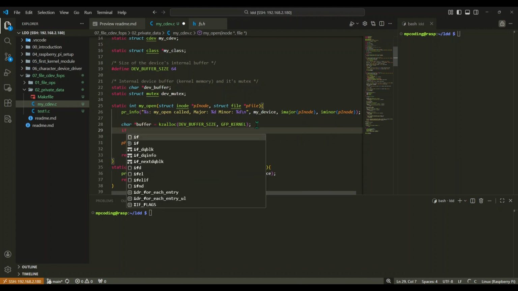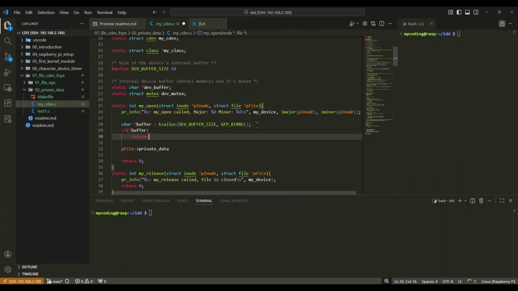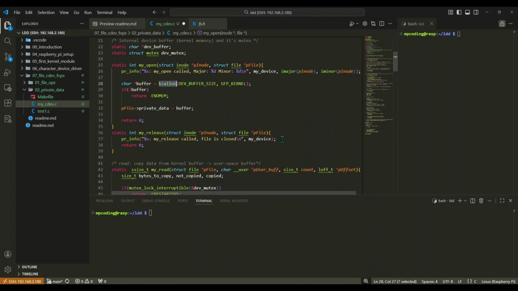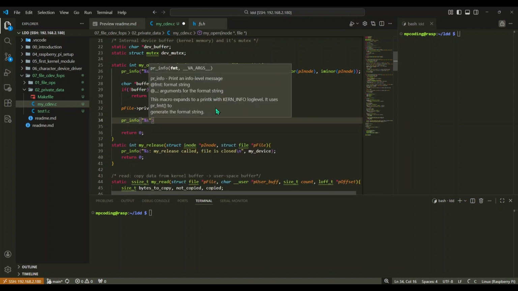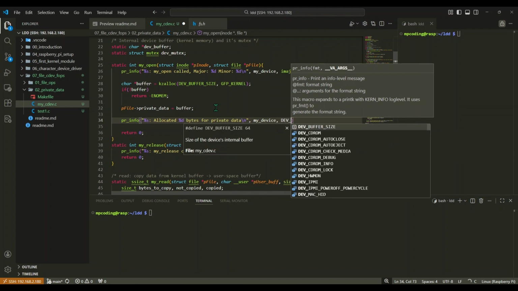After the allocation, we always need to check whether it succeeded. If the buffer pointer is null, we return a no memory error. Now, I'll attach this buffer to the file's private data field. That's how we can allocate the private data field. You can use any data structure here, but for simplicity, I've just allocated 64 bytes of memory. Finally, I'll print a kernel log message to confirm that the memory was allocated for the private data.